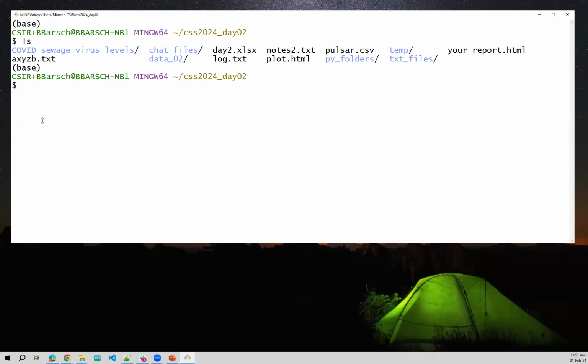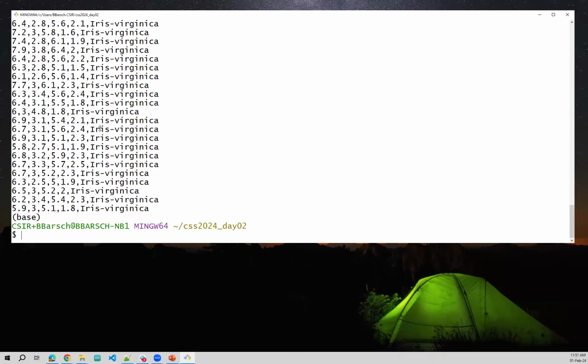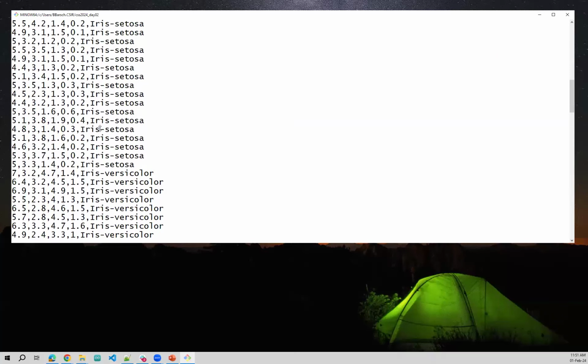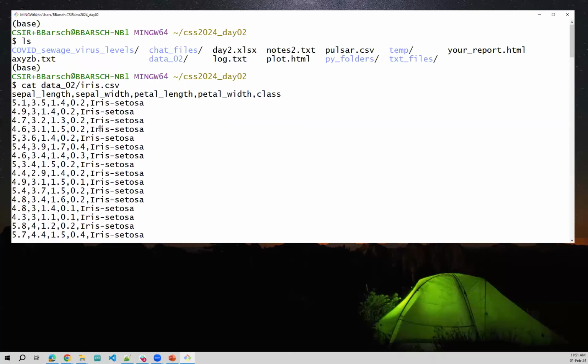So we have a choice: either move to this folder, or we can just use a relative path to view it. I'm going to use a relative path because it's easier, so I don't have to change the directory, just one command. So I'm going to say cat, the relative path, which is data02, and iris.csv. And there's the content of the file.